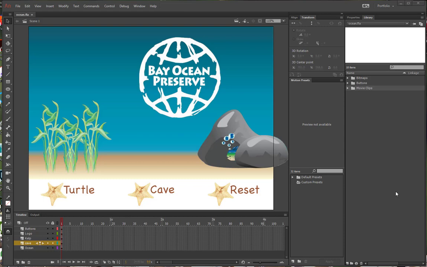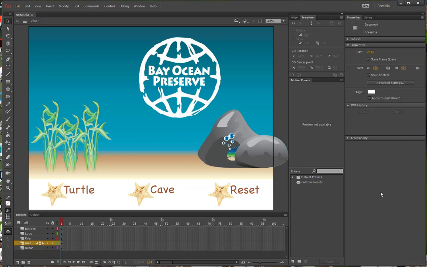We've got our file open, and you're going to use your selection tool. Make sure you've got nothing open up on the stage. In our properties, we want to adjust our frames per second. The default that came up was 24. We want to knock that down to 15.